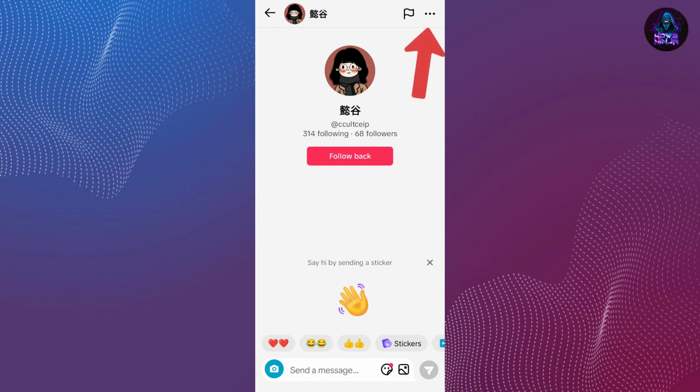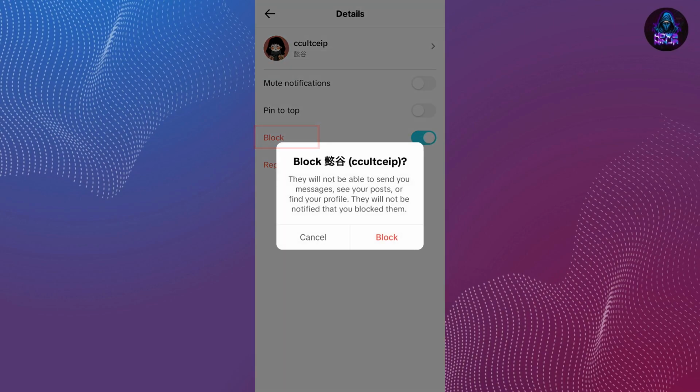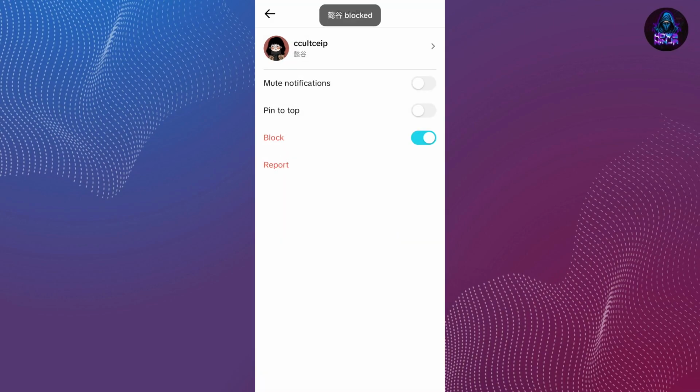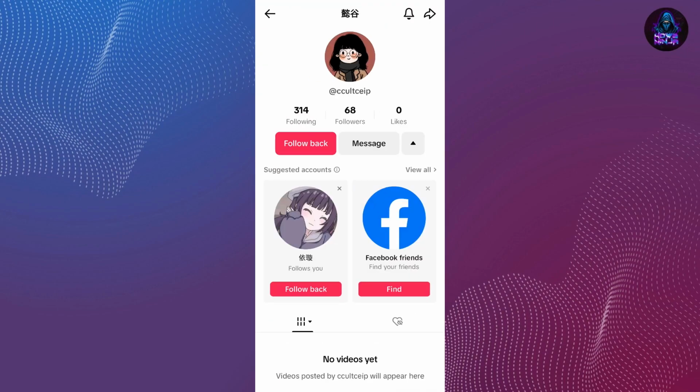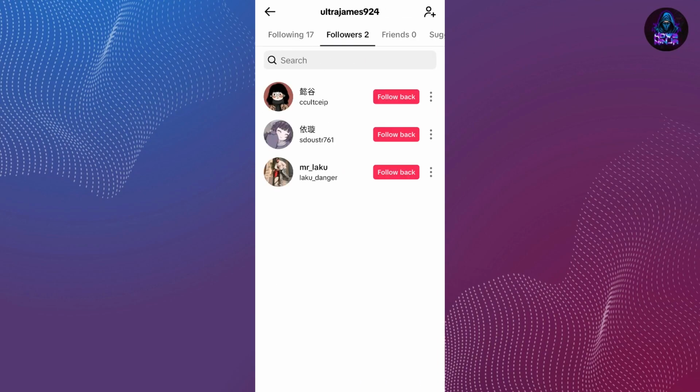Just tap on these three lines on the upper right section of your screen, and then just tap on block and block again, and then this user will be blocked and they will also be removed from your followers list. If we go to our profile again, as you can see here, previously I had 3 followers, but right now as I blocked one person, I only have 2 followers, and that person is removed from my followers list.